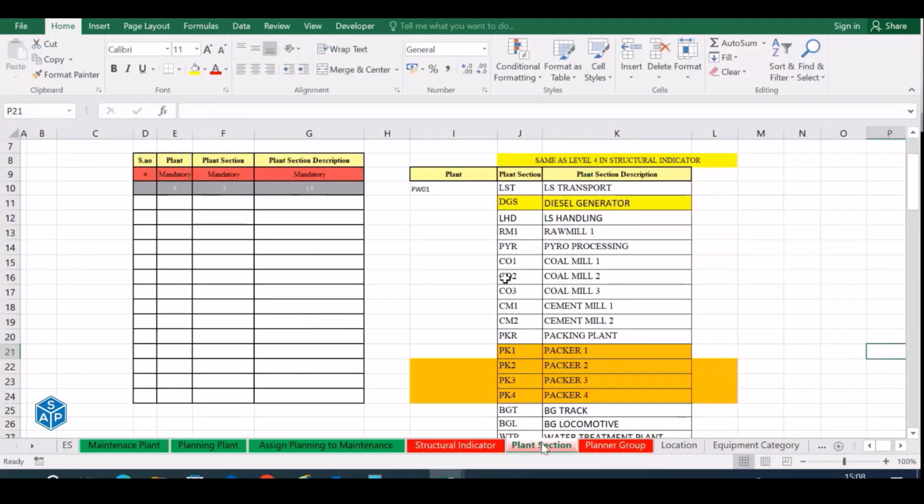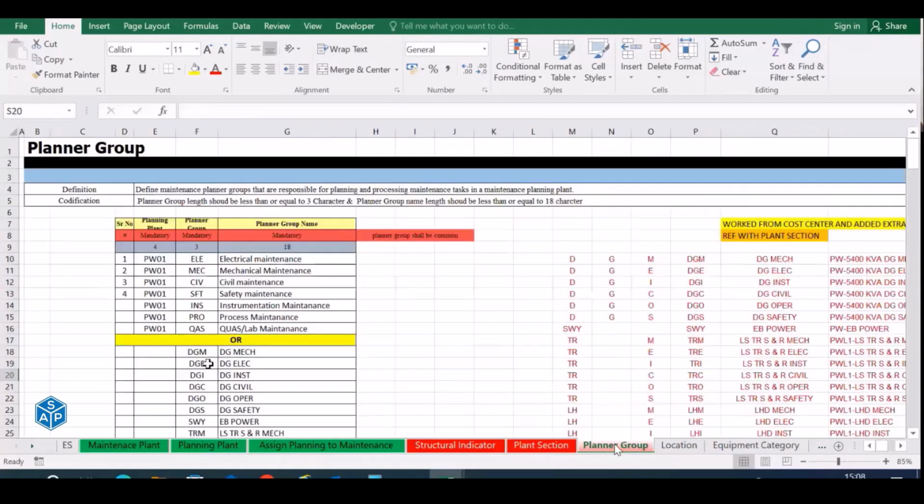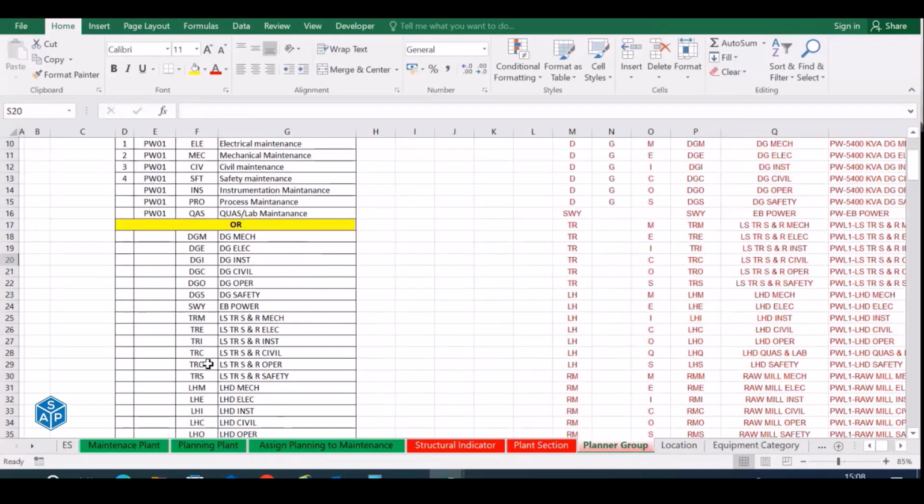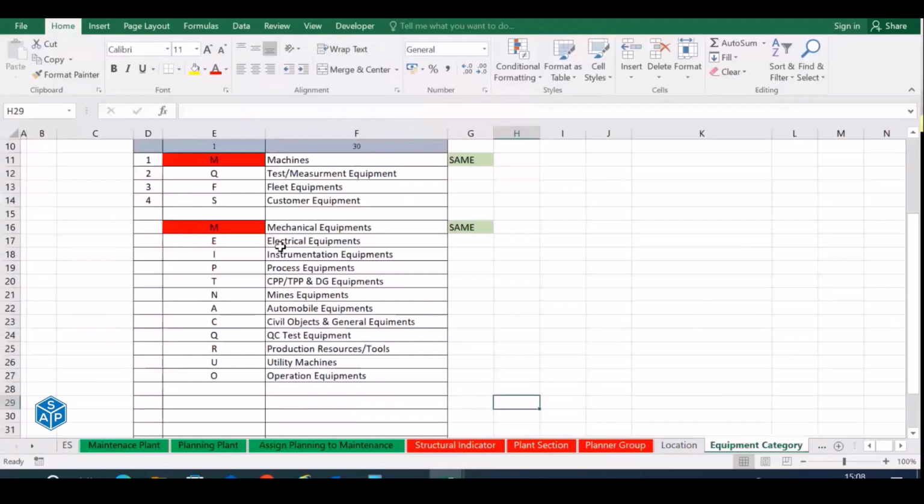These plant sections should have a three-digit code, and it will be created in the configuration data. This is the planner group. This is also configuration data which will be created by the consultant. After that, the equipment category. These are the department segregation for the equipment: mechanical, electrical, instrumentation, process, and T for CPP. But we are not using this T. The same in the CPP also. All these equipments are there, so we are using these four only. T we are not using.